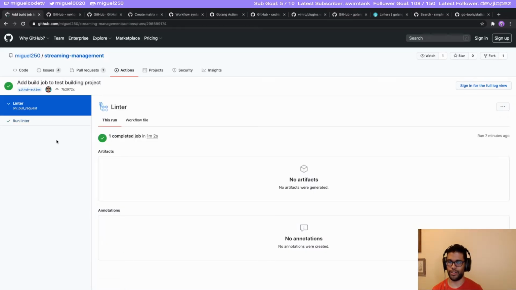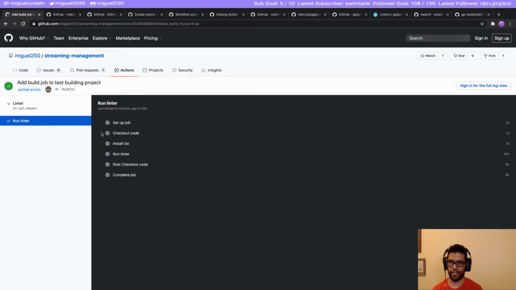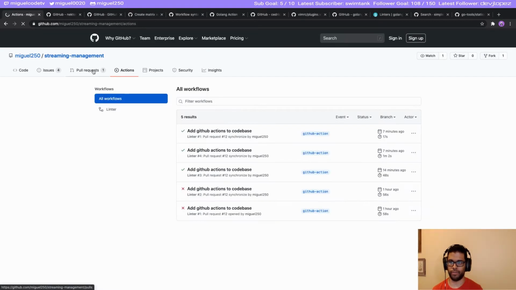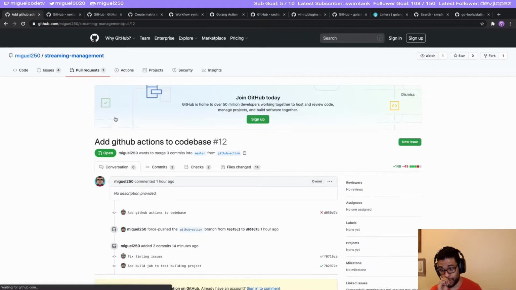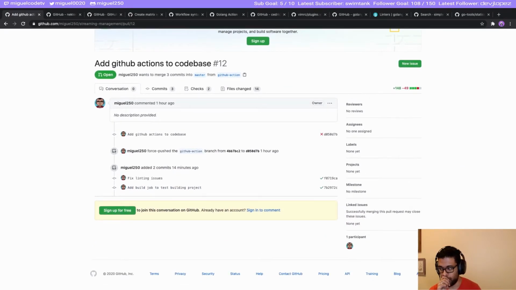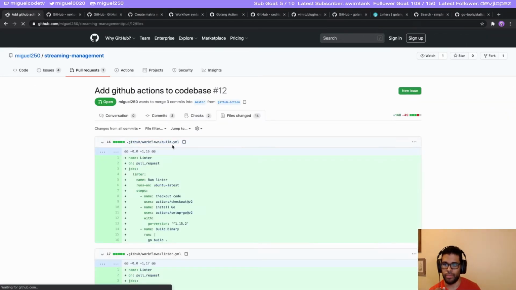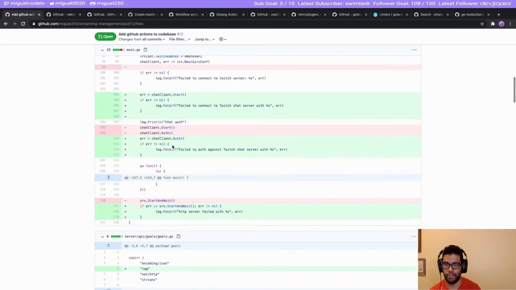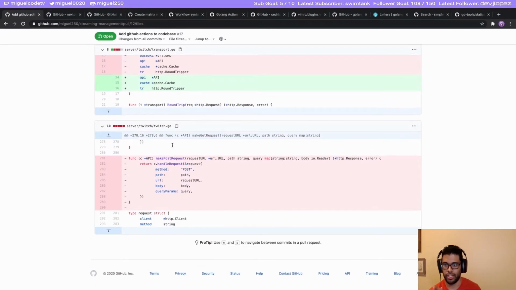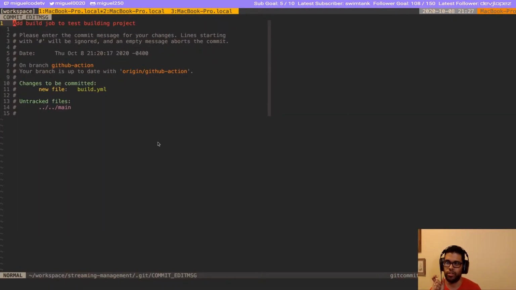So it still has the same name, but it was able to build the necessary steps for our pull request. The steps were, it has the same name, but one was to build the binary and the other one was to run the linter. So the change that we made for the Go files fixed all the linting errors. Now what we're trying to do is build the binary for macOS, Linux, and Windows. So that's kind of what we're doing now.